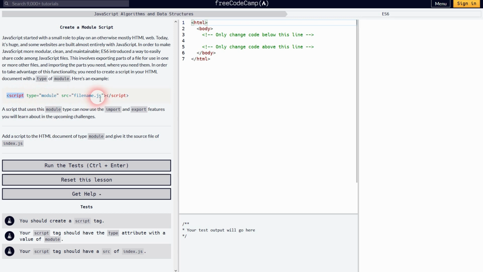So you can place it right here inside of a body. We need the script opening and closing tag. As a type, it's set to the value module. And src is for the source. So just like we did for images, for example, we have to define a source for it. And index.js is given here as a value.